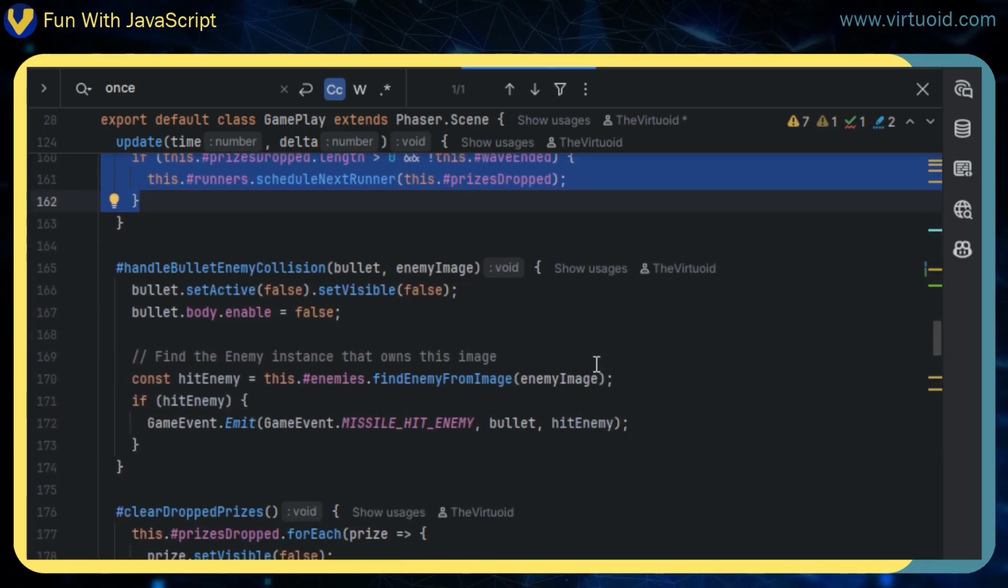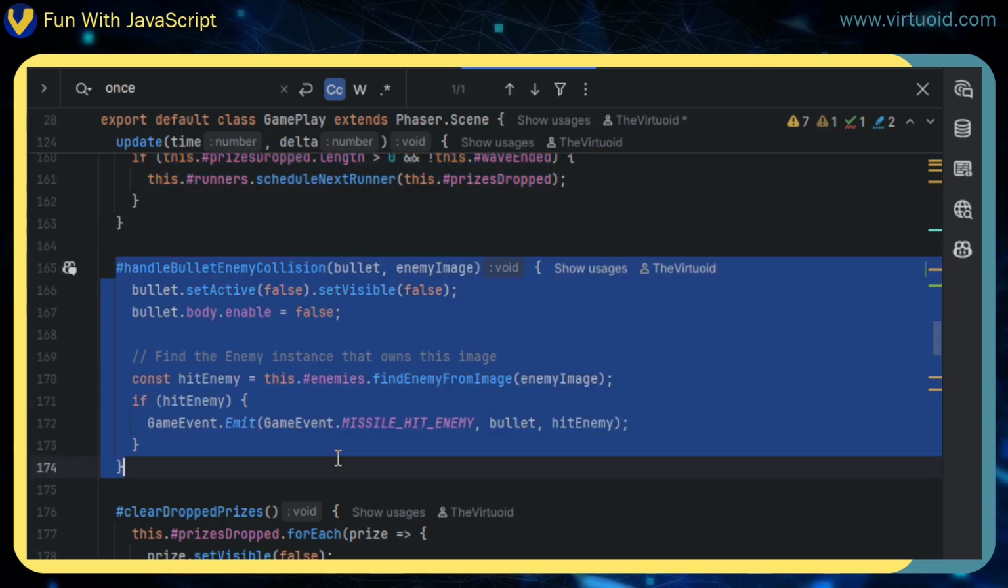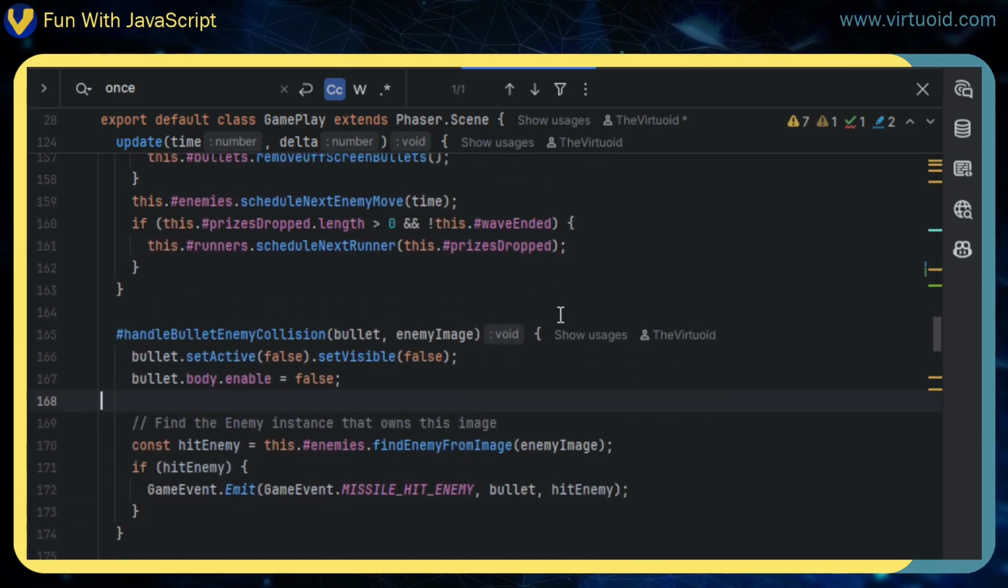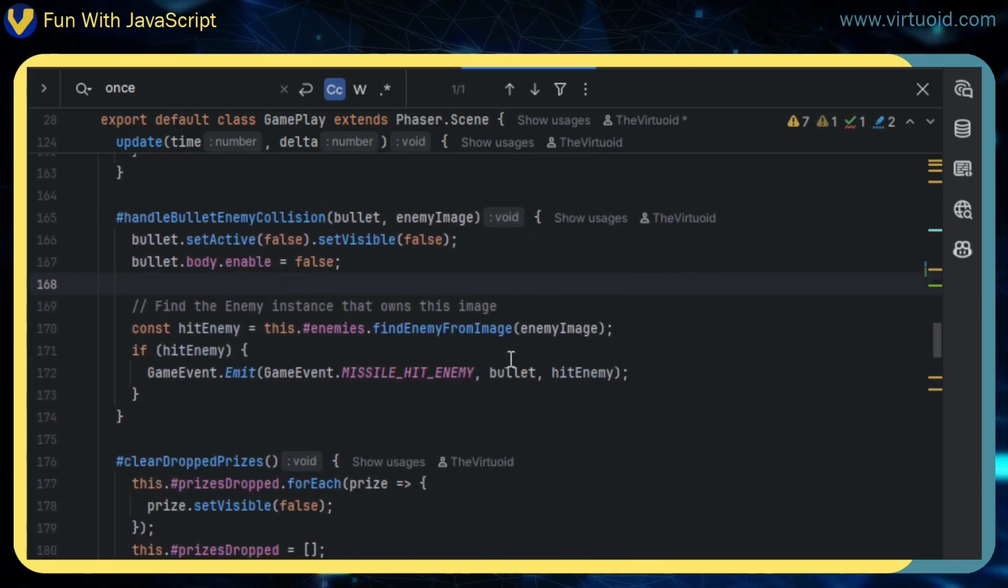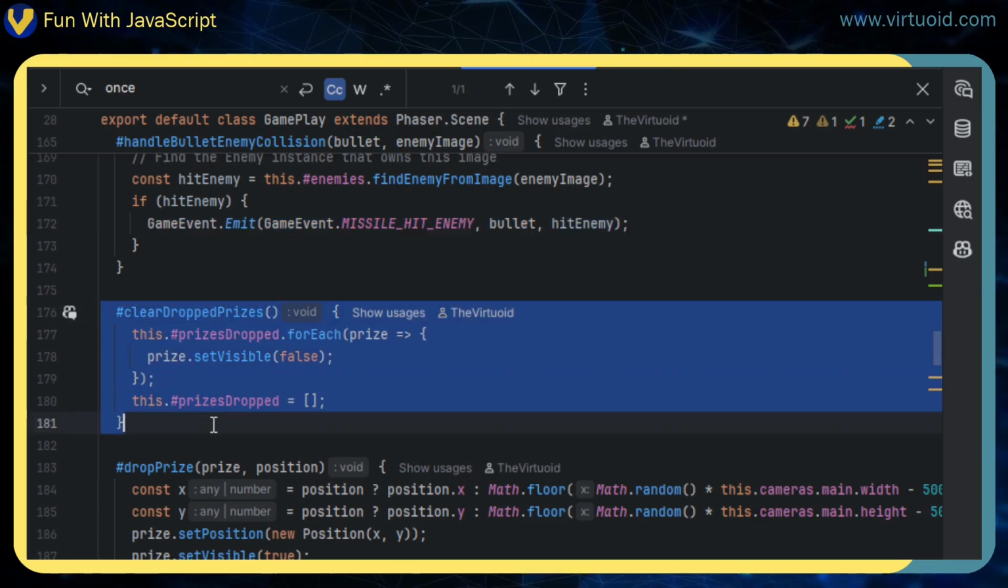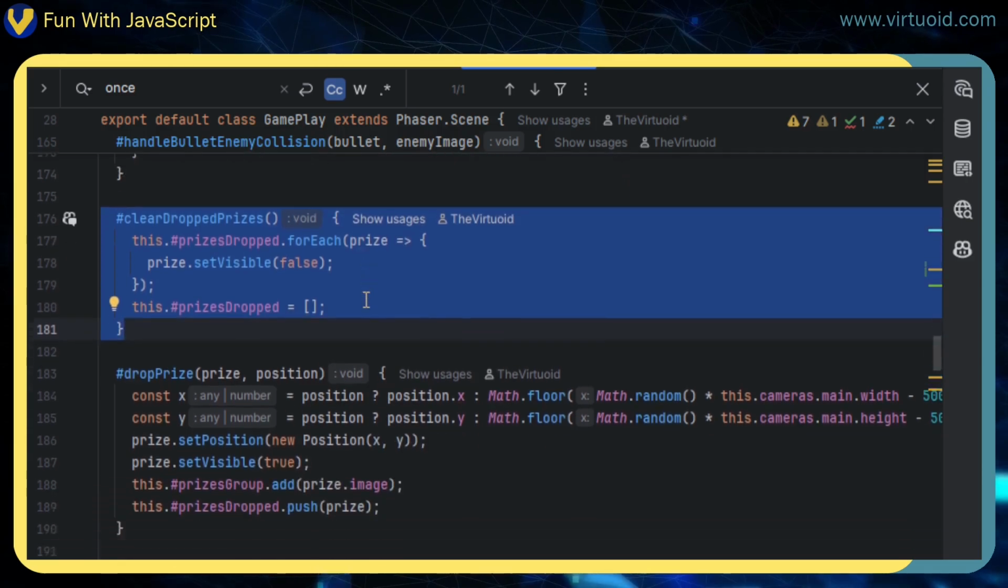Everything else here is all the different events. For instance, handling a button collision. If there's been a collision with a button, we need to find out which enemy has been hit, and then we need to send out an event that has occurred. Clear drop prizes: if there are any drop prizes once the wave ends, they all disappear. This basically forces you to have runners that are fast and as many runners as possible so you can get all those prizes. You don't get the prizes you don't pick up.